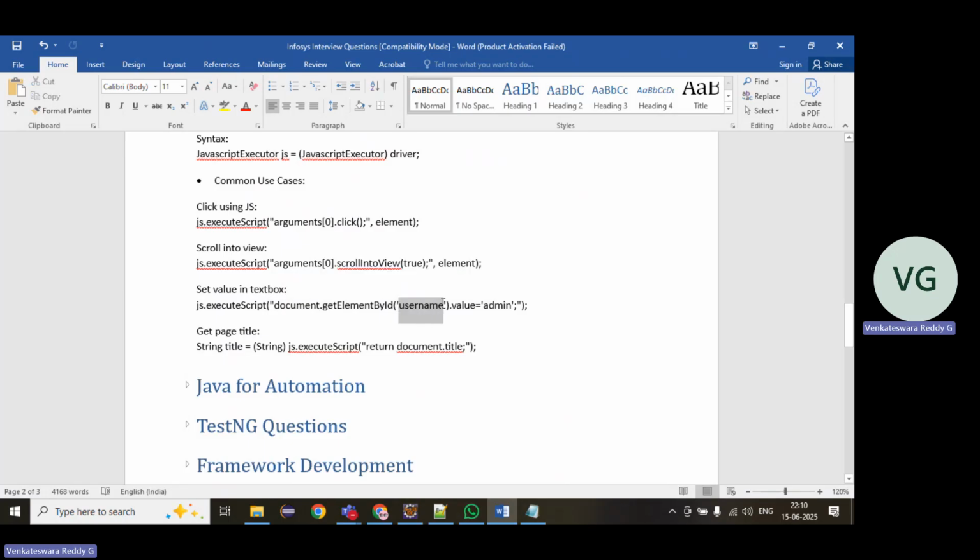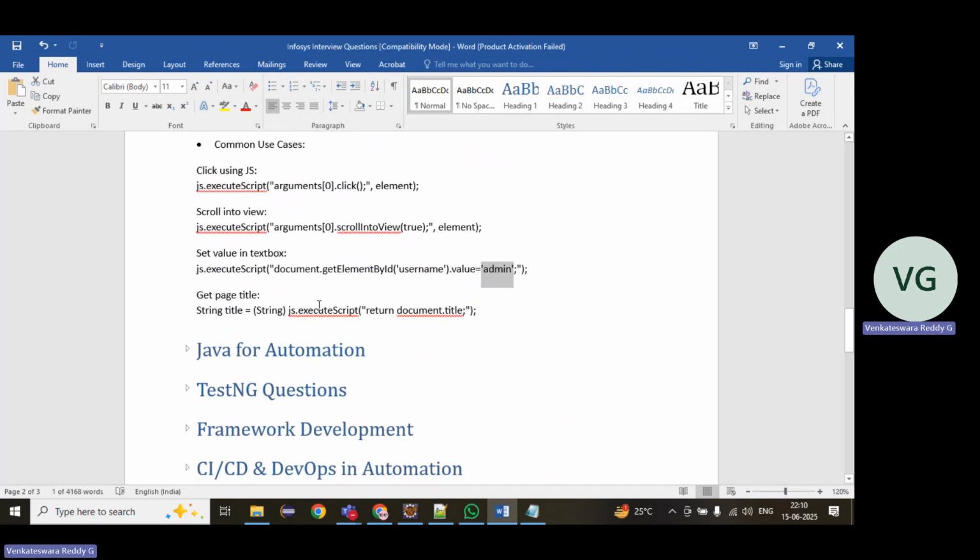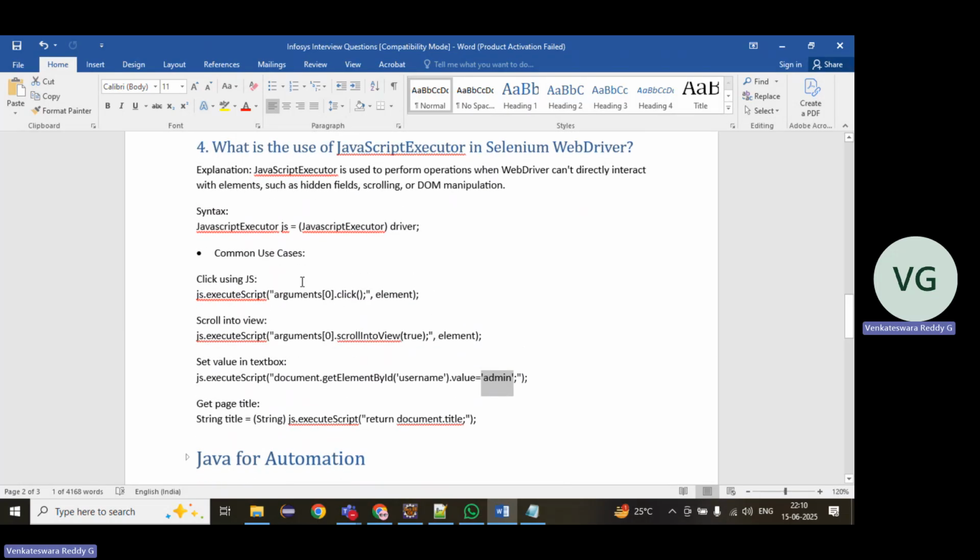Right, we can pass the ID of the element, then dot value. We can set it like this. If you have any requirement, we can. If you want to get the title of the page, we can also get it. These are some of the common use cases. There are a lot of things we can do with the JavaScript executor.